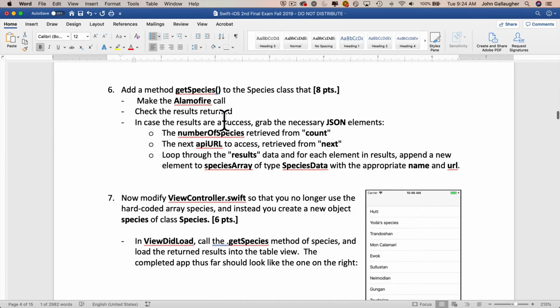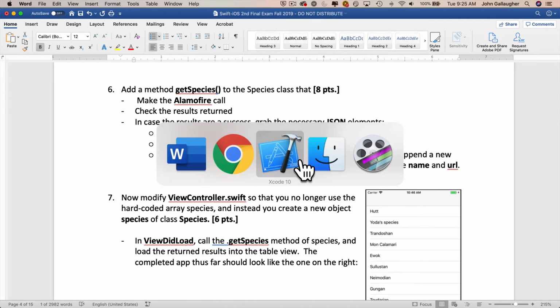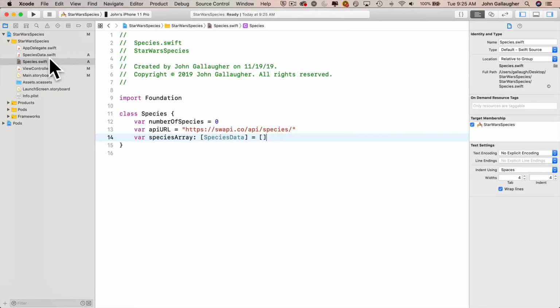Now add a method getSpecies to the Species class, and we want to make an Alamofire call. We want to check the results that are returned. If we are successful, we want to go through the JSON elements and grab our number of species, the next API URL, and loop through the results and populate the species array with all of the species data, meaning the name property and the URL property. So let's go ahead and do that. So we're going to hop over and structure this the same way that we structured all of our API calls in class, where we've got multiple items sort of in an array.